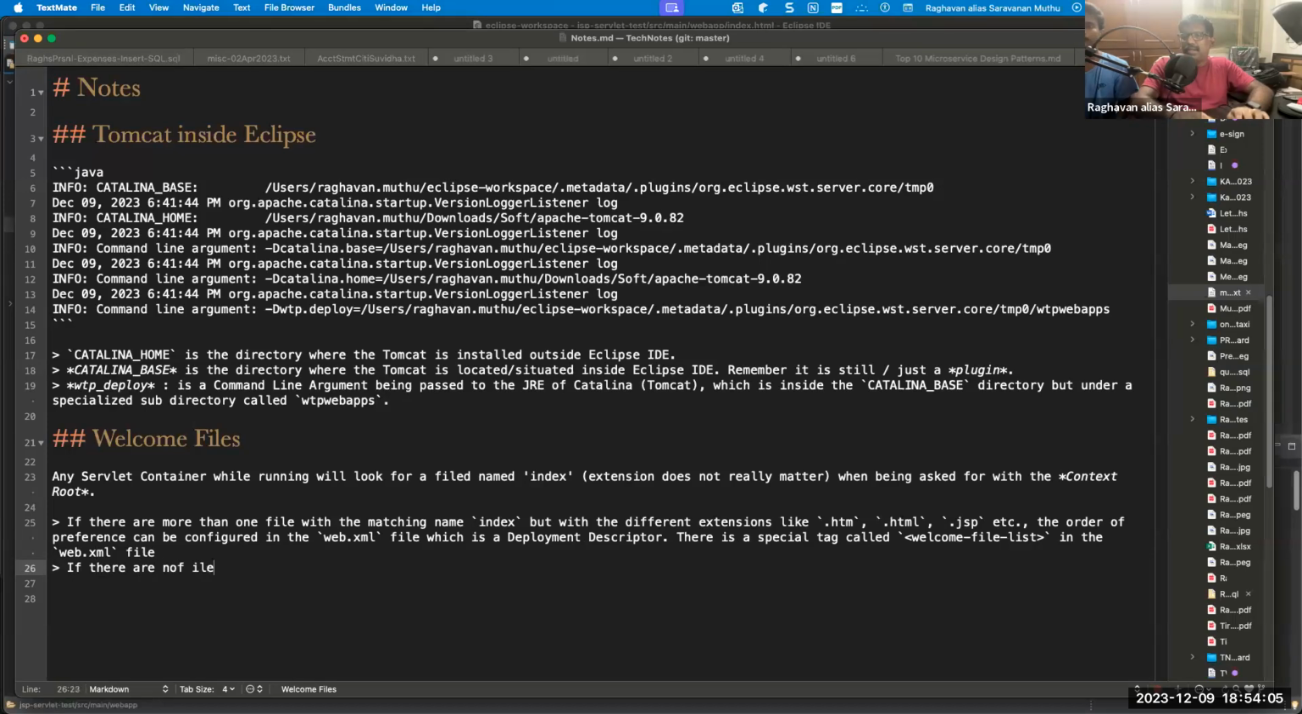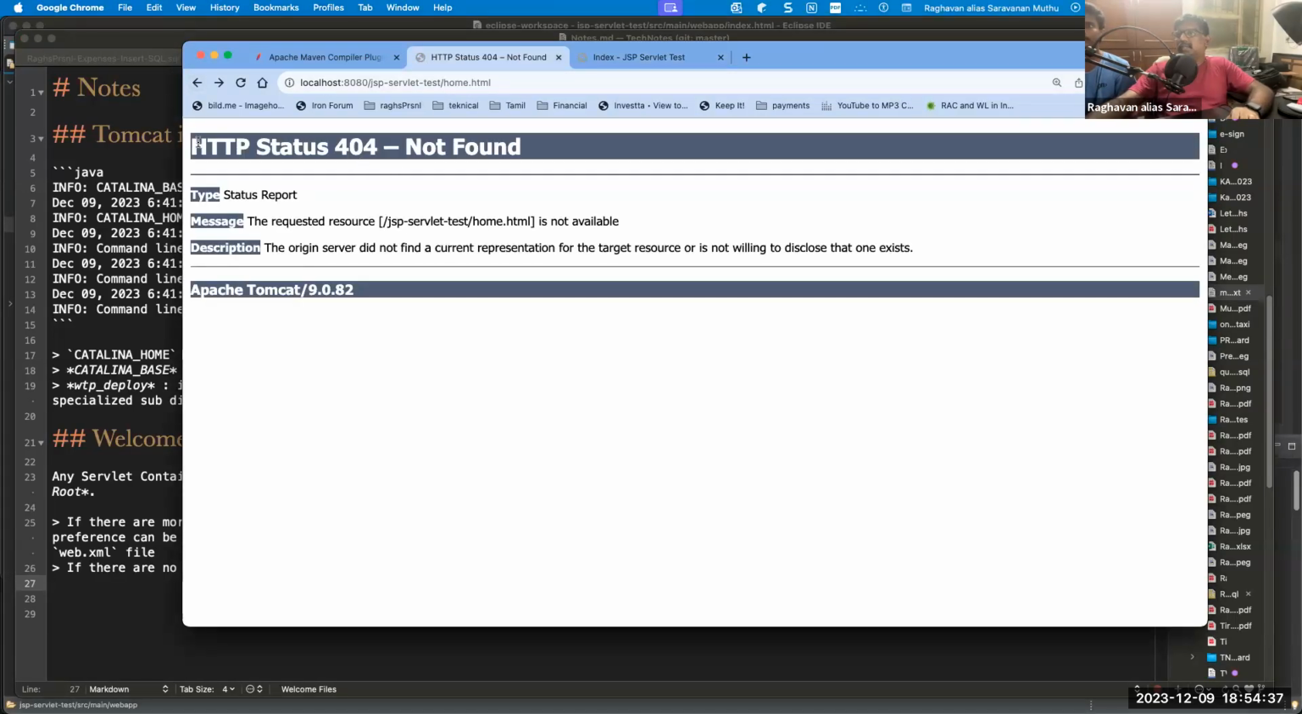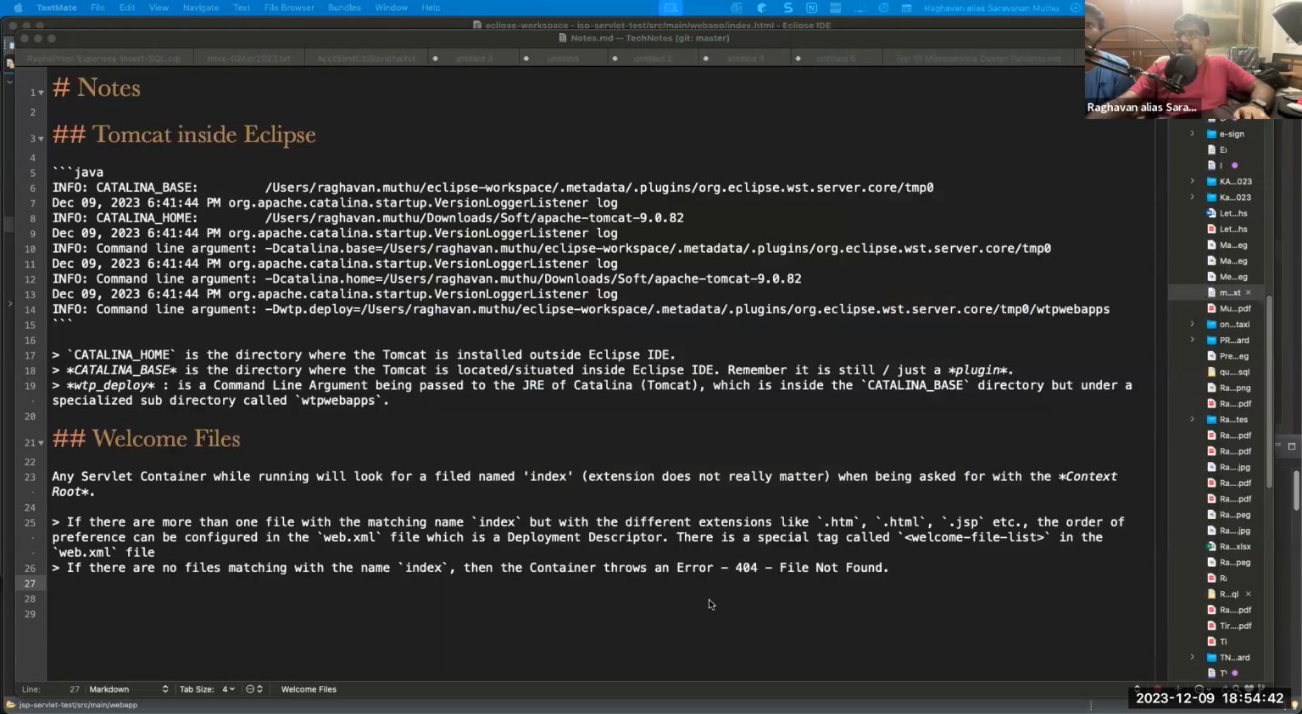If there are no files matching with the name, then what does it do? Is it 500, or 504, or 505? Right? Let's verify that. When you give this, what happened? HTTP status 404. Okay. Yes or no? Yes.